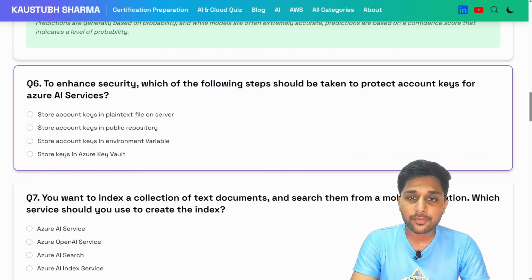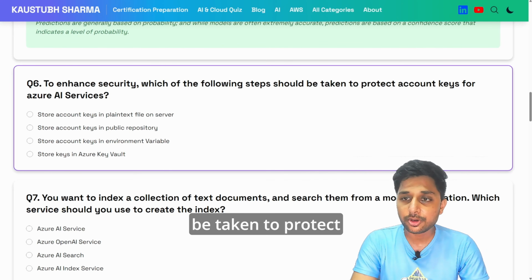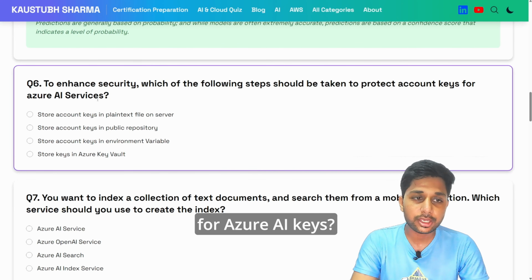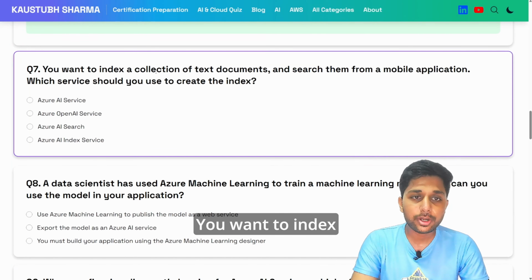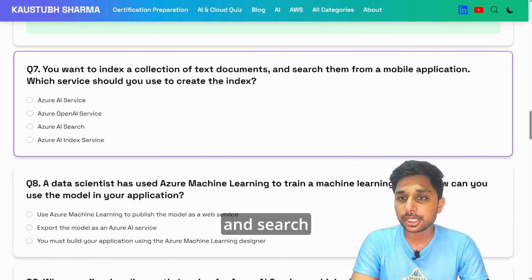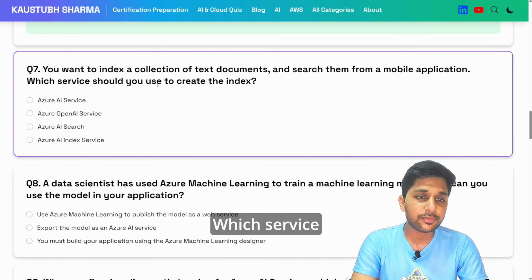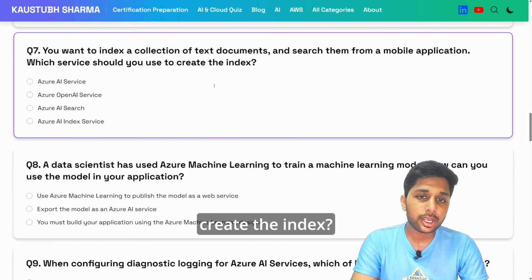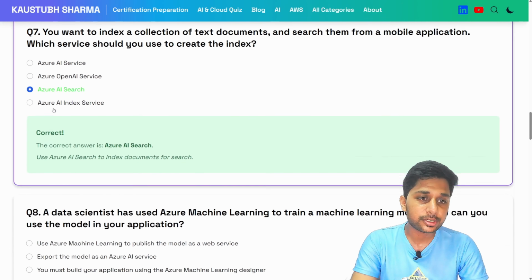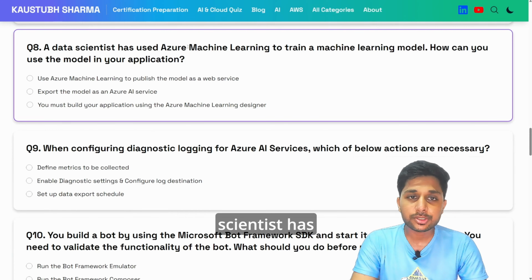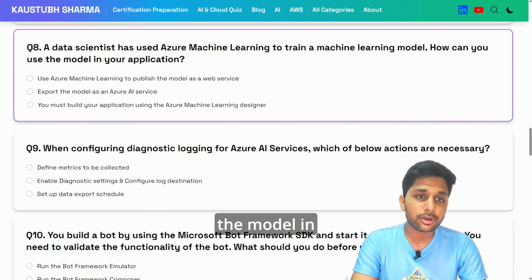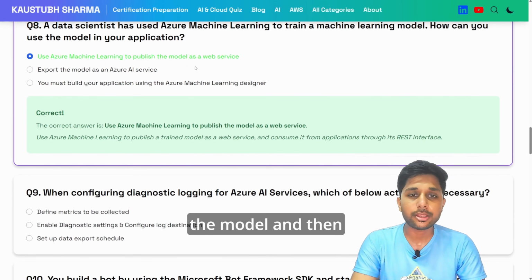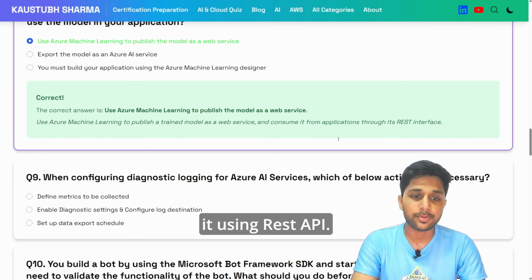To enhance security, which of the following steps should be taken to protect account keys for Azure AI keys? Azure Key Vault. You want to index a collection of text documents and search them for a mobile application. Which service should you use to create the index? Azure AI Search. A data scientist has used Azure machine learning to train a machine learning model. How can you use the model in your application? Use Azure machine learning to publish the model, and then we can consume it using REST API.